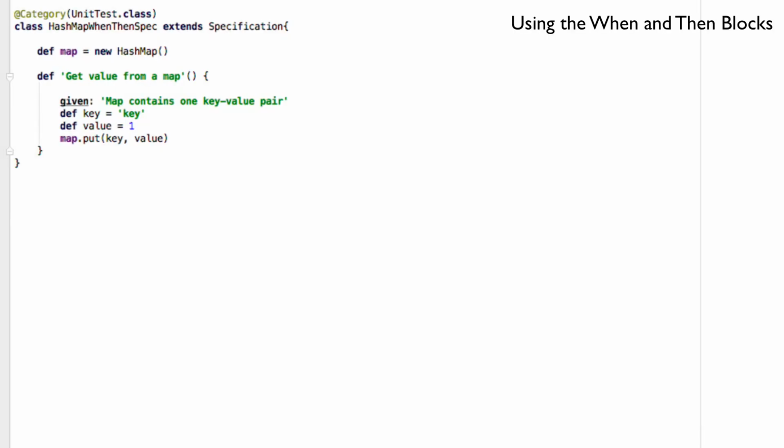Let's create a when and then block which verifies that the get method of the HashMap class returns the found value.